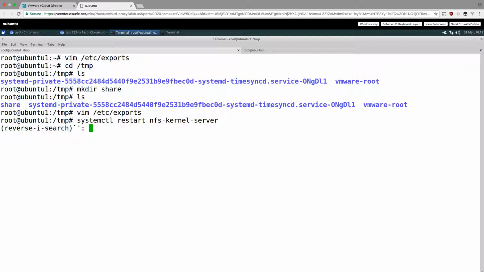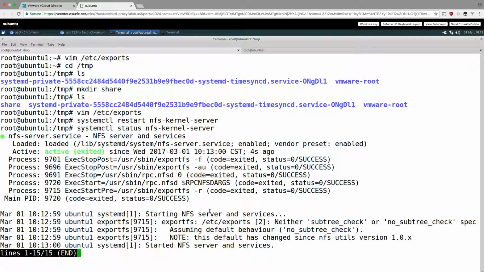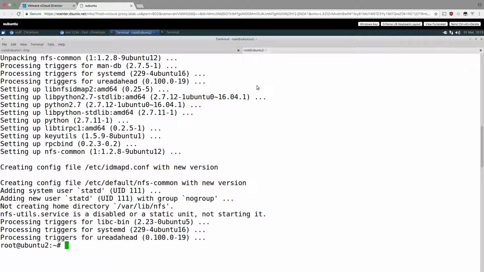Let's just do status really quick to check and make sure everything worked. Yeah, it looks like everything's running correctly. So what we can do is go over to Ubuntu 2. In order to mount things, you do have to be root. There are ways to get around that, but basically you have to be root. So I'll go over to my temp directory.